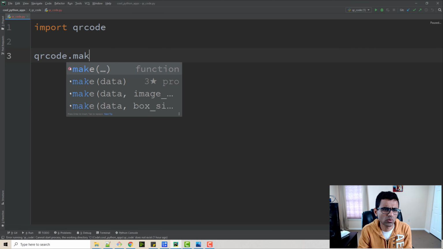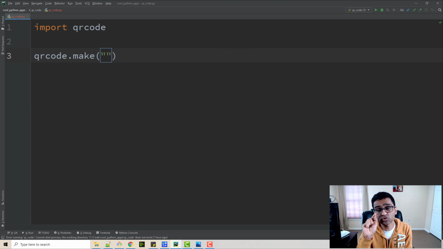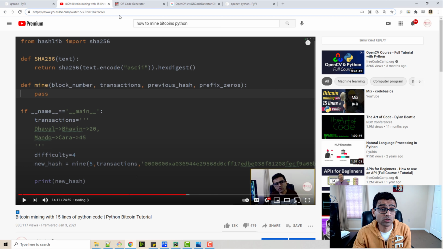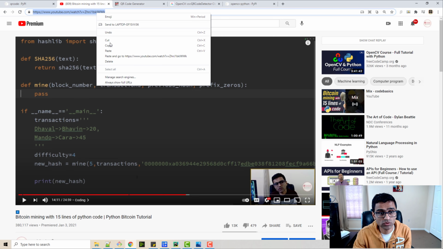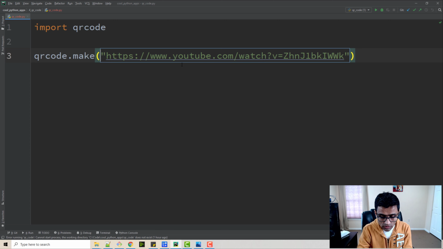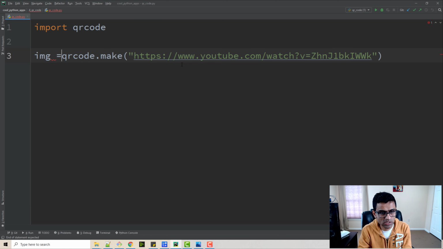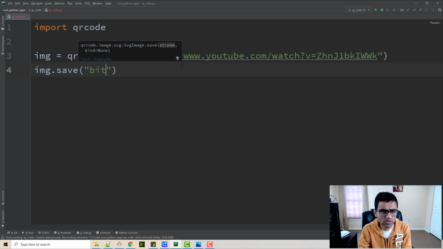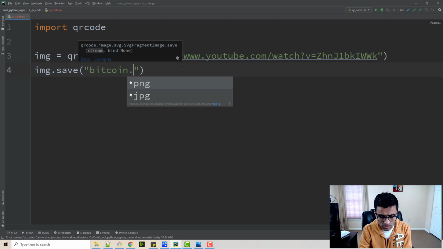You will say qrcode.make, and here you supply the string that you want to encode in the QR code. In our case, I'm going to put the link of my Bitcoin mining code. I wrote a Bitcoin mining code in like 15 lines of Python code, so that's the link I'm going to paste here, and the result will be the image. That image I can save, so I'm going to save it as bitcoin.jpg.